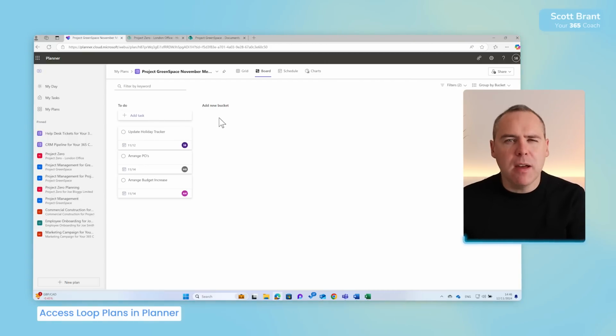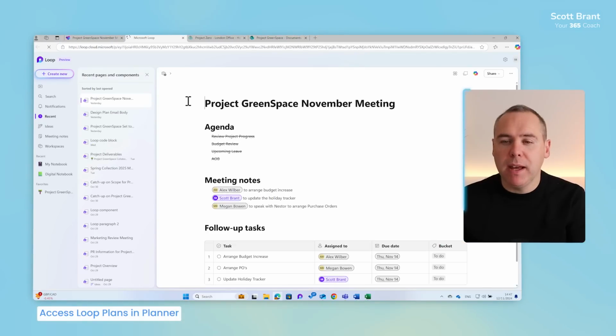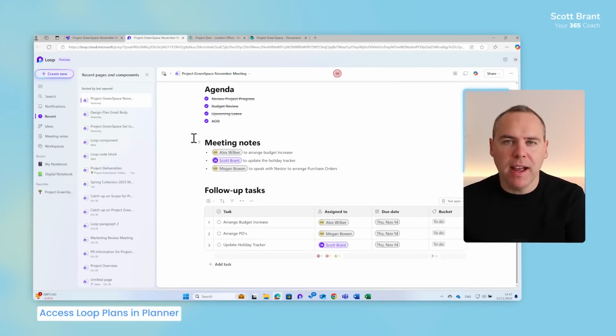But how can we easily get back to Loop from here? Well, click in the drop-down next to the plan name and you'll see the Loop icon. Left-click, and it takes you straight back into the Loop page where these tasks were added, right from our meeting itself. So that's a quick way to get back to your task list created in Loop and managed in Planner in a couple of clicks, and even see it through My Plans in a new version of Planner.